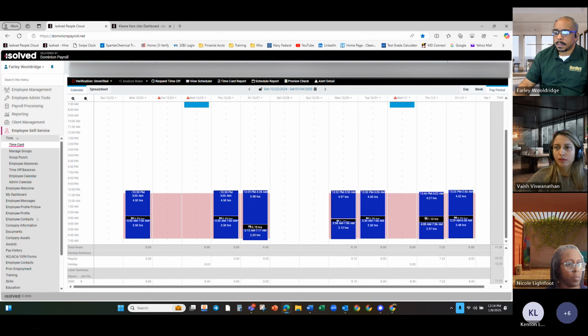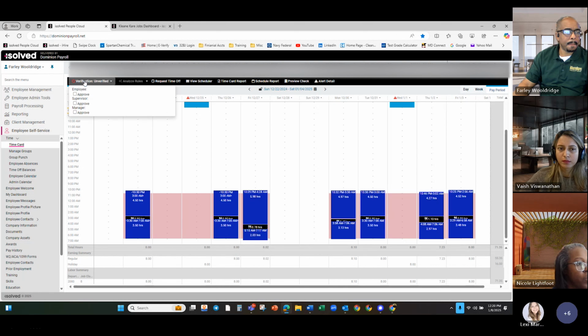Anybody else? Okay, we'll move on to approving this particular time card. Now we've made all the edits. Everything looks good. All you have to do to verify a time card is go to the top left-hand corner where it says verification unverified. You can approve this on behalf of the employee if they, for some reason, were out of office or just didn't do it. And you can also, of course, approve it as a manager or supervisor.